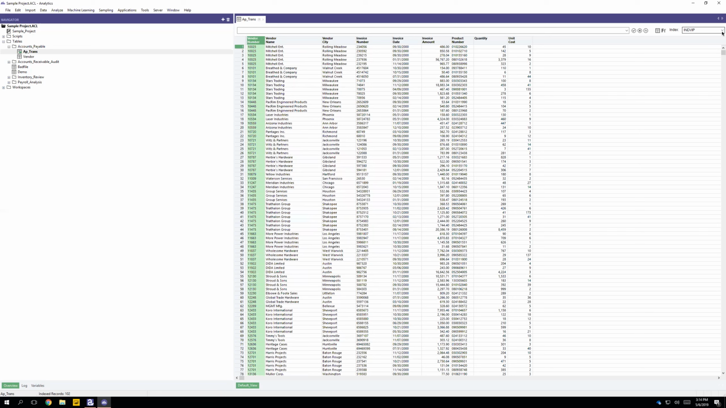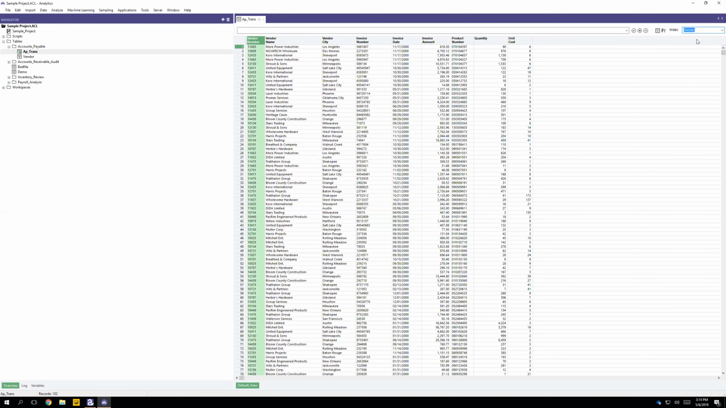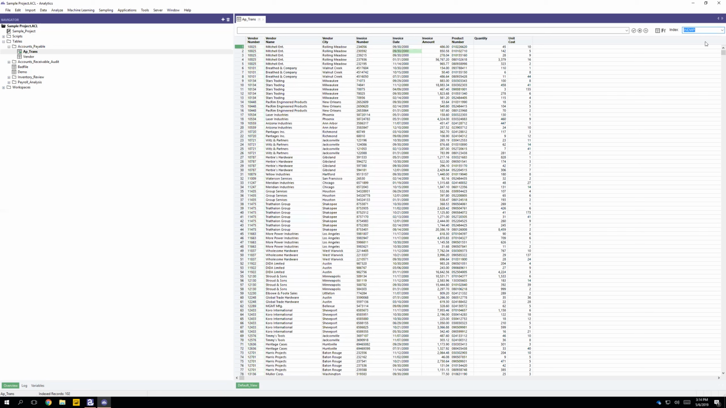So up in the top right-hand corner, here's our index. We're now using that index. It's sorted it by vendor number. If I go back to none, it goes back to how it was in the first instance. I'll click back here to index. If we go, there we are.